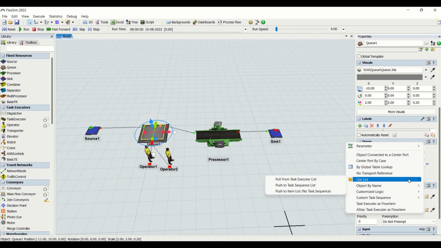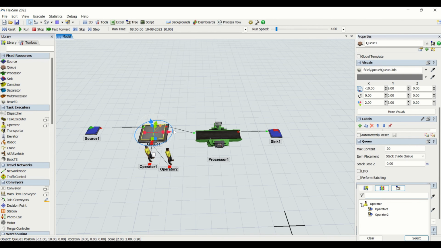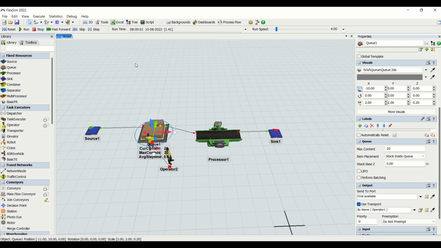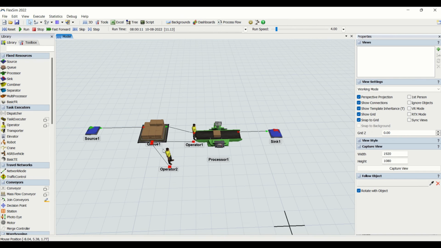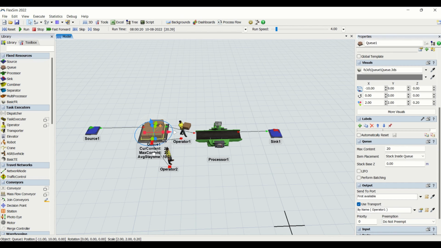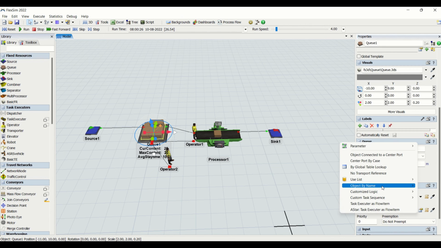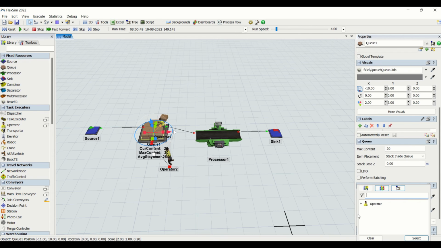Then we have use list. This use list topic, as told in the source also, we will see in detail in future. It is a very large topic. Then object by name. So object by name direct: directly you can select, I want operator 1. So only operator 1 will be performing the work. No other operator will be performing the work. This is the feature of object by name. We can directly select from this tab here.